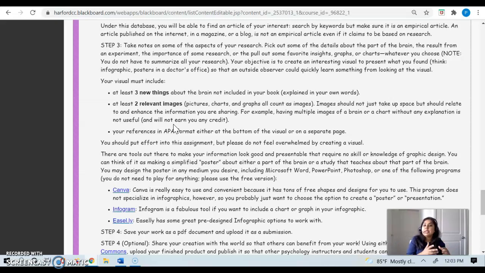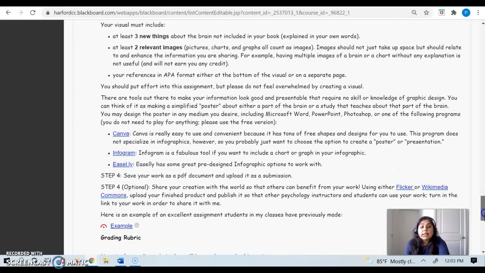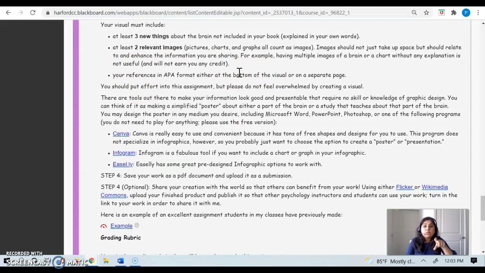But then the second one needs to be something different that enhances the message. It should not just take up space or just have a check requirement. Okay, it needs to enhance the message that you're giving. So sometimes I have had students that will put graphs and they'll put images of the brain scans that they're discussing in their 3 new findings, and so you can use that information. And then you need to put your references in the APA format. You can do it at the bottom of your poster, or you can do it on a separate page.